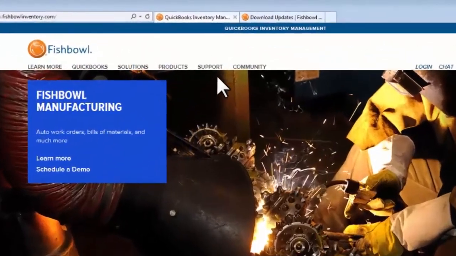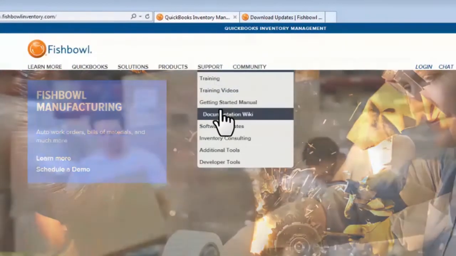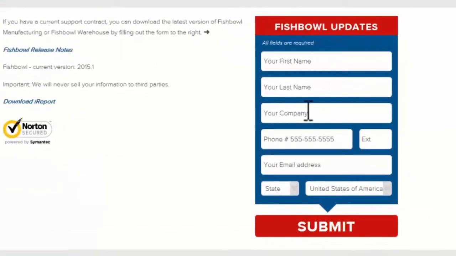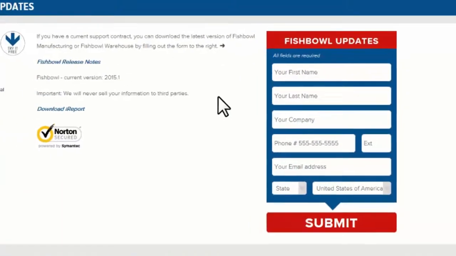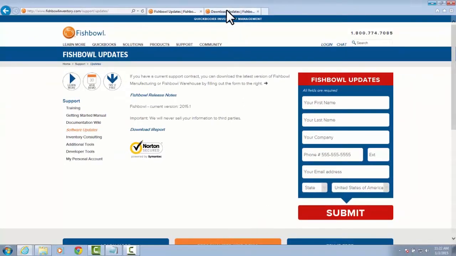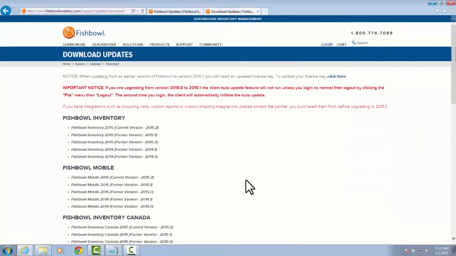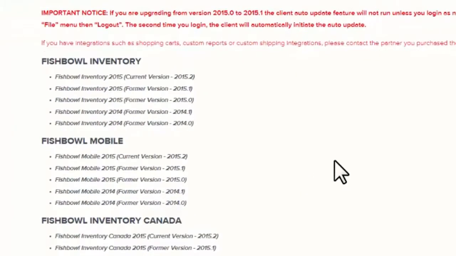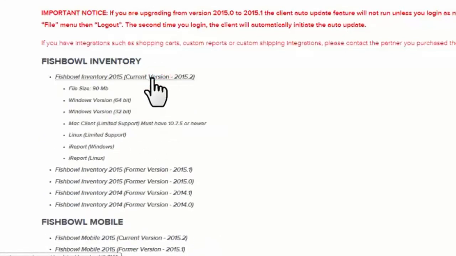Now to get the installer, you're going to hover over support, and you're going to go to software updates. And you're going to fill out this information here on the right. Once you fill out that information and hit submit, it'll take you to the downloads page. Once you're here on the downloads page, you'll see all the different versions of Fishbowl that we have. Now the current version is always going to be on top. The current version of Fishbowl for this recording is 2015.2. So I'm going to click on 2015.2 and it'll give me all the different kinds of installers that I have.